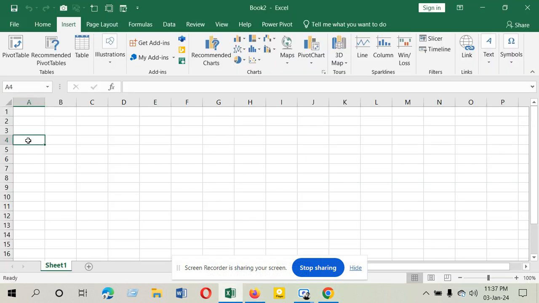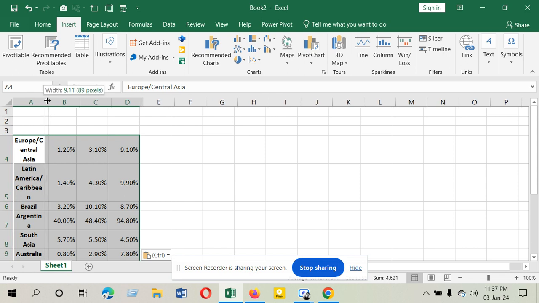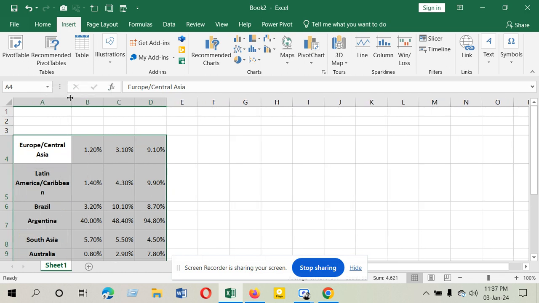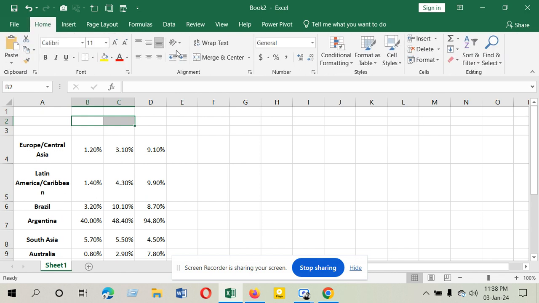This data will be inserted here by pasting, and I will add a field. Now I will merge these two cells, for which I have to click on the Home option, then click on Merge Cells, and these two cells have been merged. Inside the box I will write inflation rate.